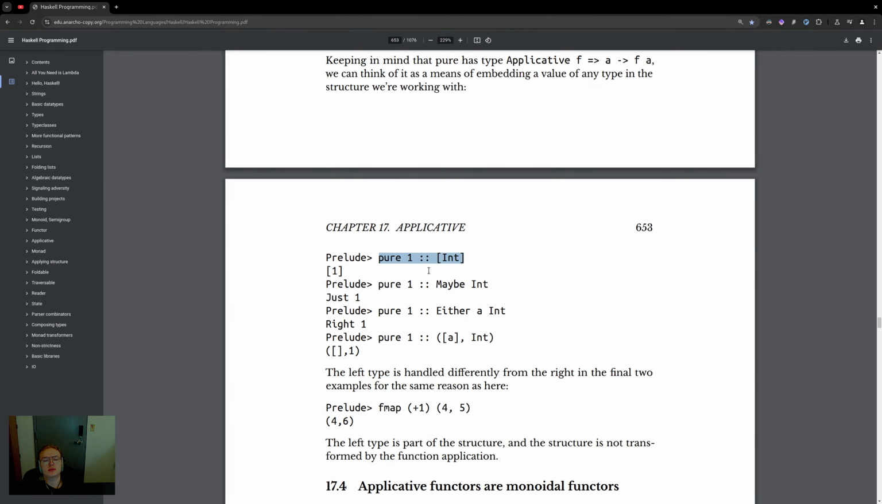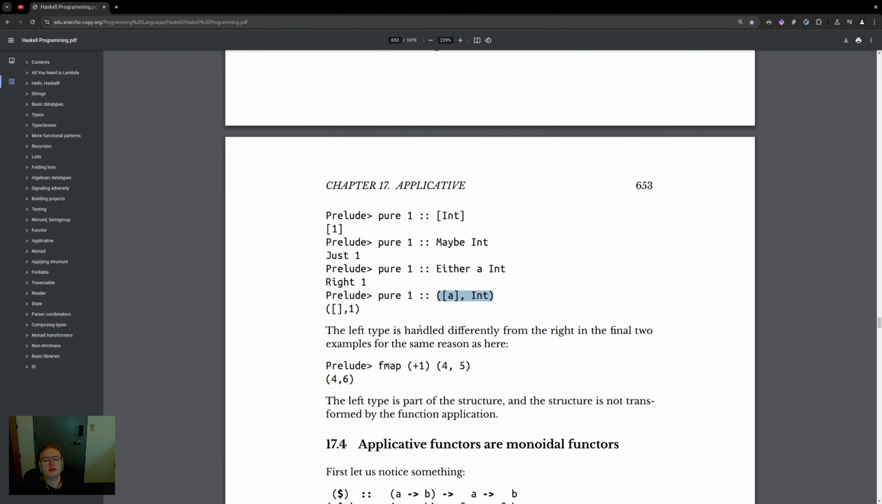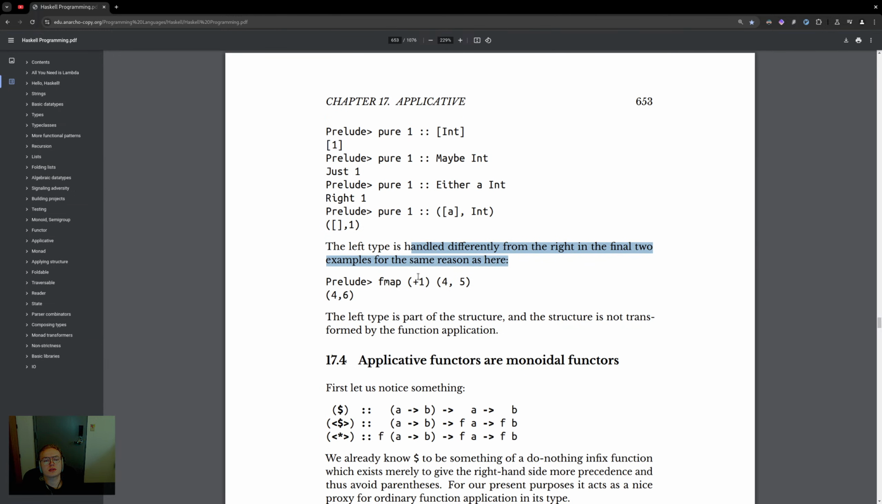Pure one. This one. Pure one of type maybe int. Pure one of type either a int. Pure one of type list of a. Tuple list of a int. It's the same thing, but it's just the right.